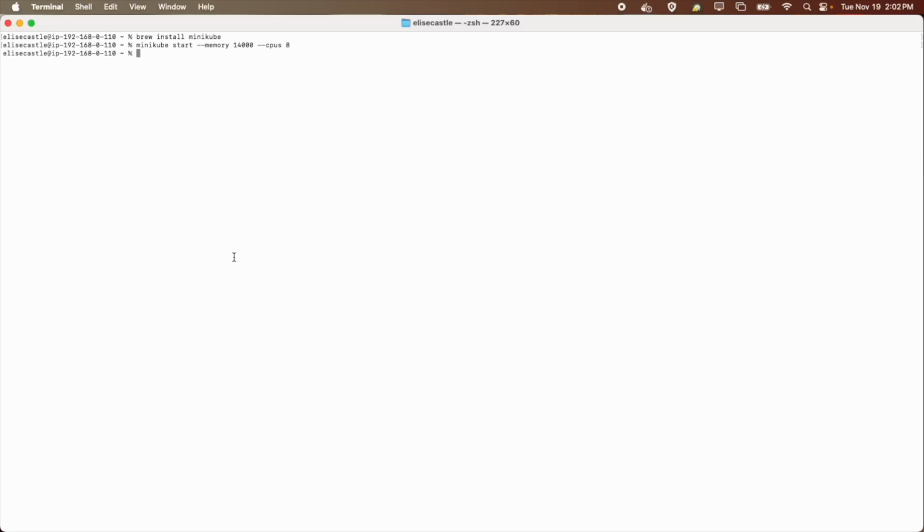Alright, and here you can see if I do a kubectl get nodes, that Minikube node has popped up. So it acts like its own cluster, a one node cluster.